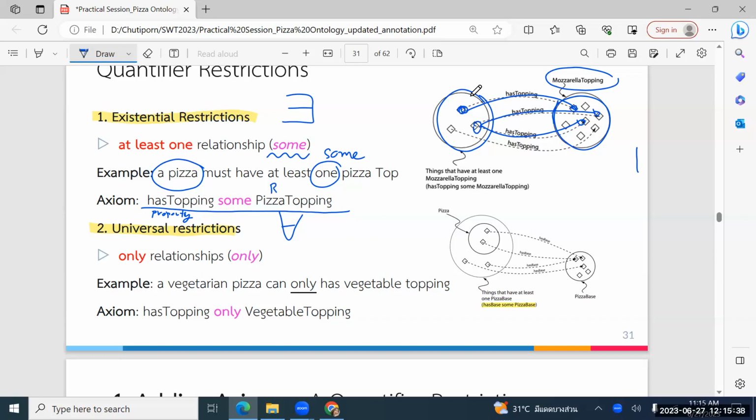This is the range. If you consider the has topping property, the domain is pizza, and the range is pizza topping. So we are restricting that pizza must have at least one has topping property connecting to the pizza topping.